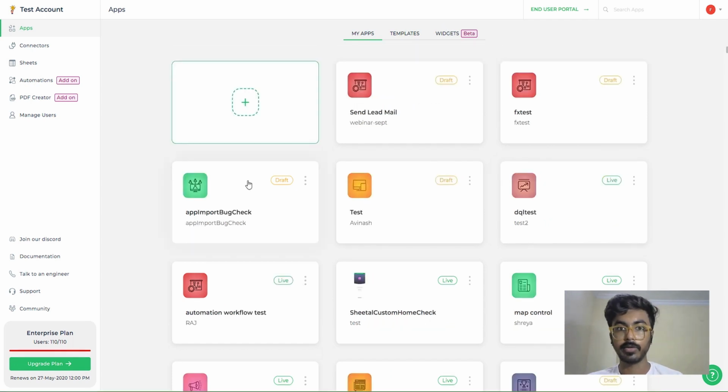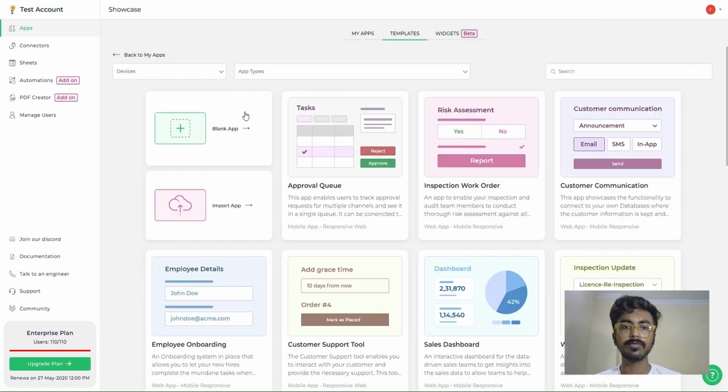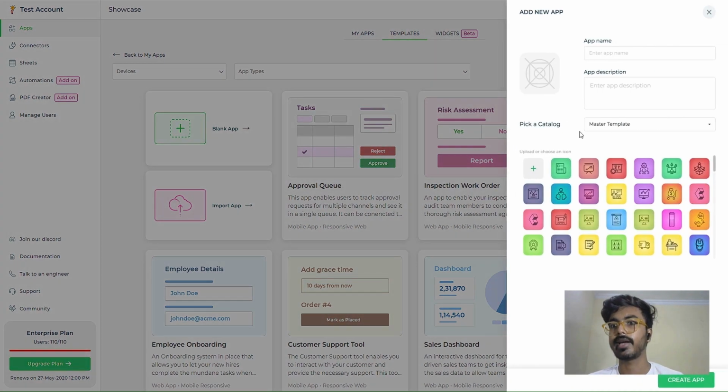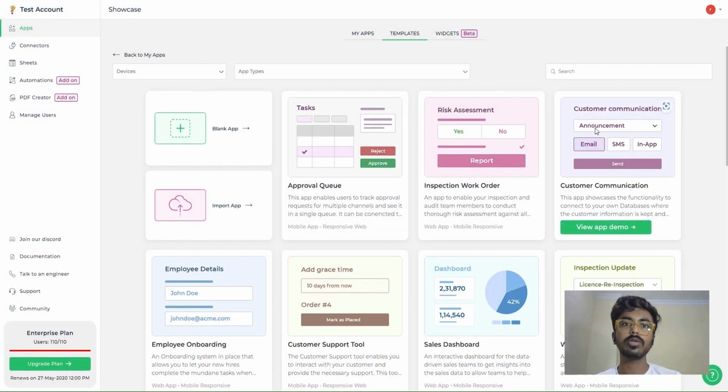from here we can build our own app, and this is very straightforward. You can simply click on a blank app and it will ask you to provide a few details like app name and description, and provide a template, and it will create a totally blank app without anything added to it. Now, in case you already have an app in JSON format available in your local system and you want to import it, you can also do that by simply clicking on import app.